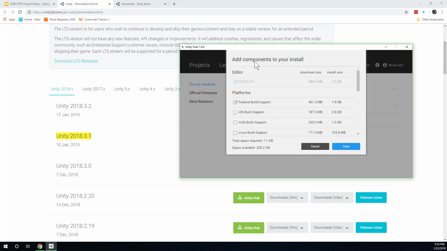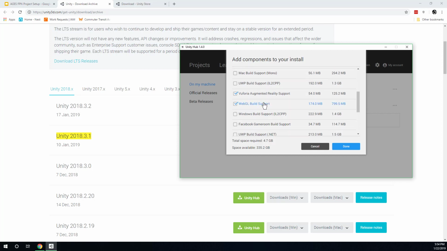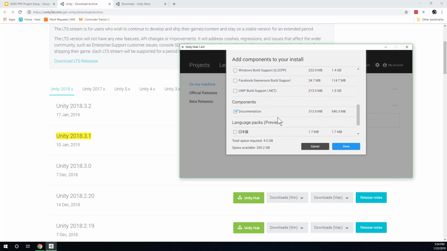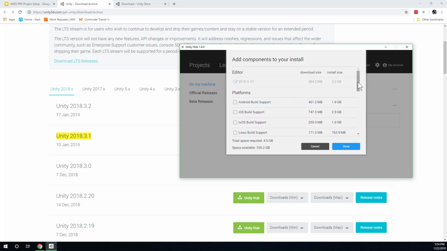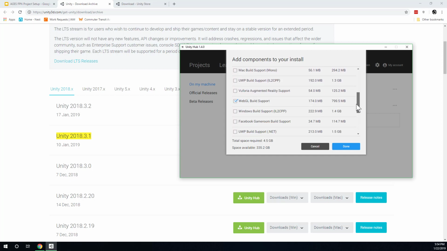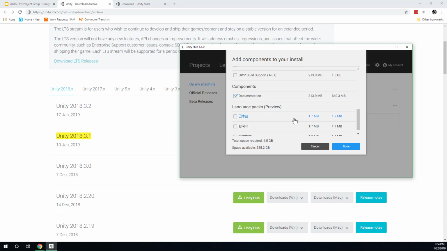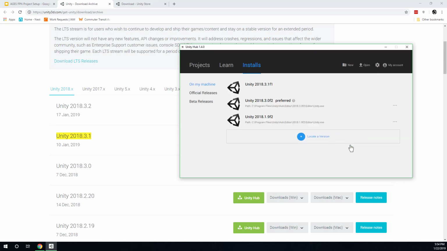So it starts installing, and it asks us what components we want to add to our install. Because you can always add these things later, and I don't have any plans for most of this stuff, I'm going to go ahead and uncheck it just to make my download faster. So I'm going to leave WebGL because we might use that. And I'm going to leave documentation. But other than that, I think we can leave all the rest of this unchecked. And if we ever need it later, we can always get it. So we're just going to check WebGL and documentation, and we'll leave the rest unchecked, and I'll hit done.